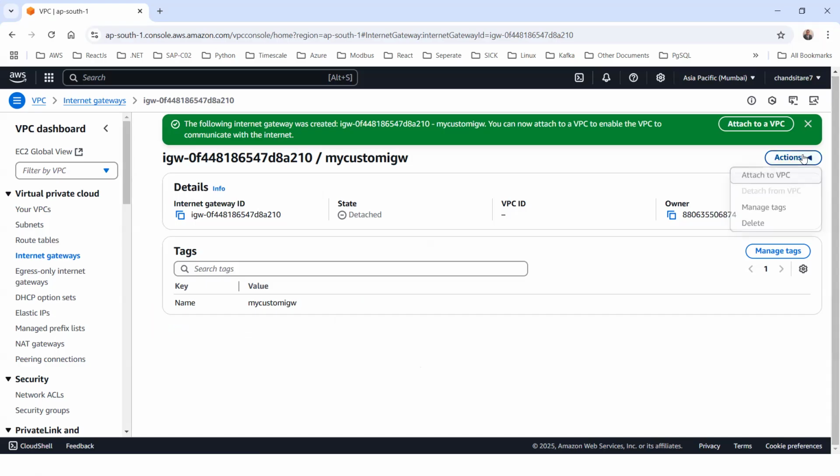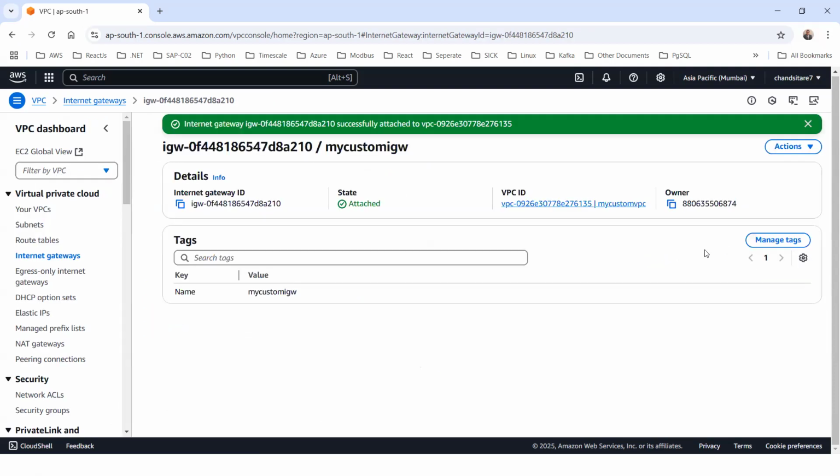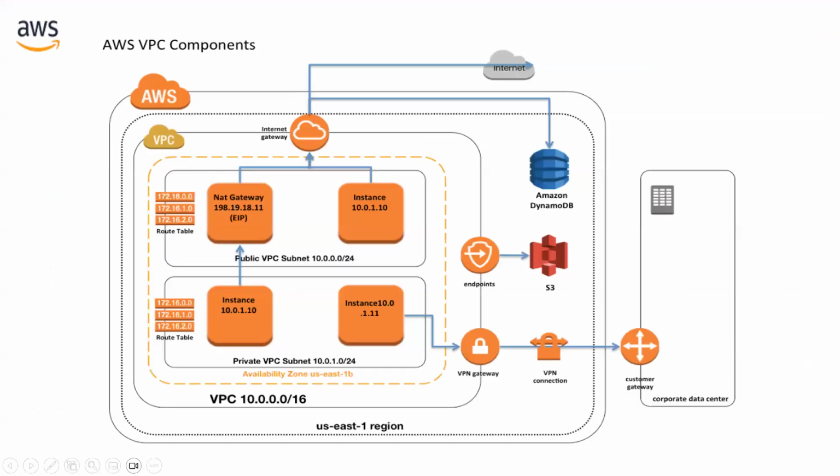From the action, we can attach to VPC, and here we need to select the VPC. So we are going to select my custom VPC. Attach internet gateway. So my internet gateway is connected to the custom VPC we already created. So what we have done till now is that we have created a VPC itself. Within that VPC, we have created a subnet. And we have created an internet gateway also, and we have associated that internet gateway to the VPC itself.